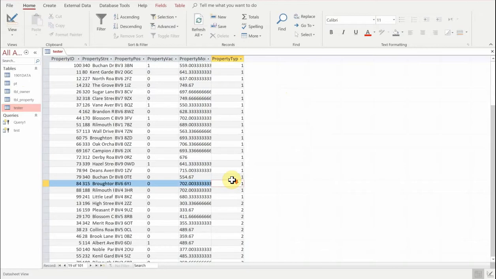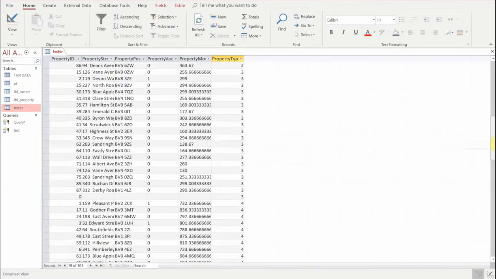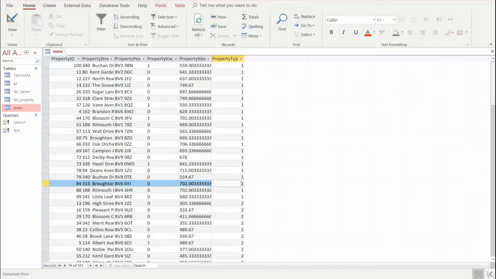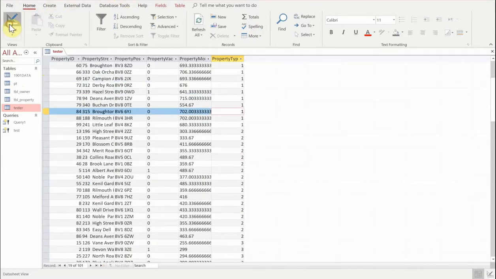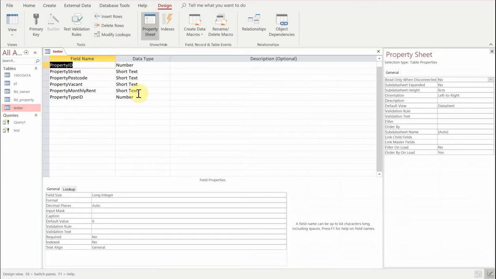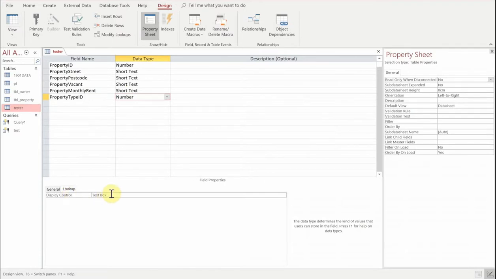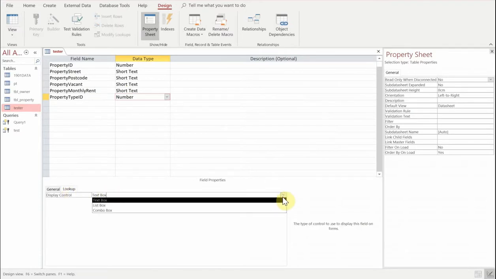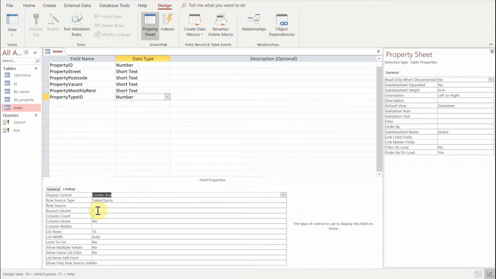Notice I've gone back to how it originally was with our numerical values. And this time what we're going to do is when we go down to the very bottom, you'll see that it is still numerical. We're going to go into a design view. We're going to click on the property type ID, and this time we're going to go straight to the lookup tab. Notice it's text box. Choose the drop down and choose combo box here, and then it will show that it's going to be a table or query, and we want to give it the source.